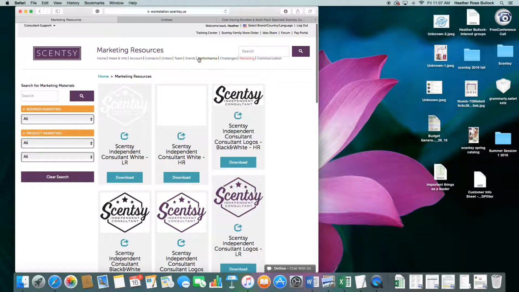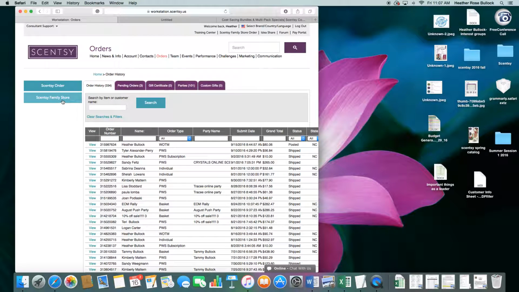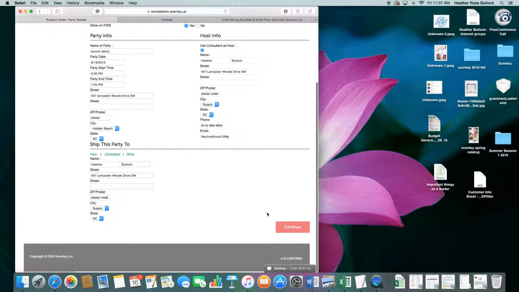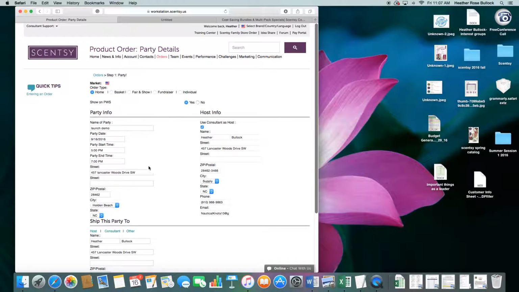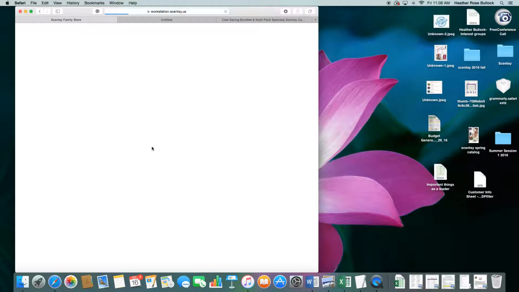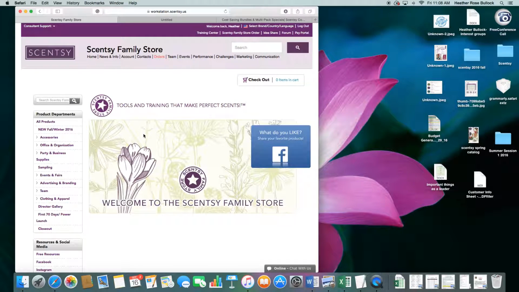And then if you go back into orders and you go over here, you'll see any orders, any parties that you have open, you can go back into them and edit it so that you can add more orders as you go if you need to. And then also the Scentsy Family Store is located right there. And so if you click on that, it's going to take you to all the new business supplies that you can get.